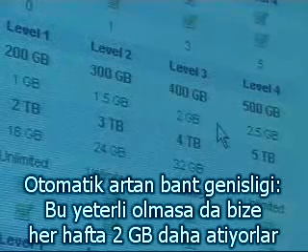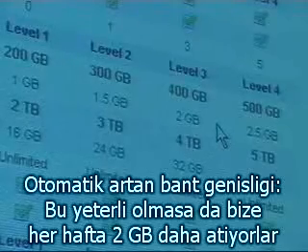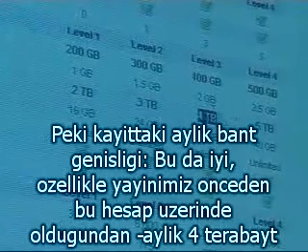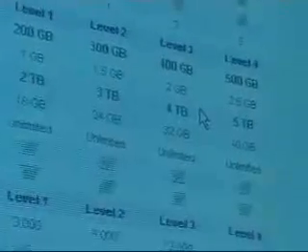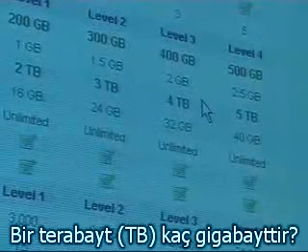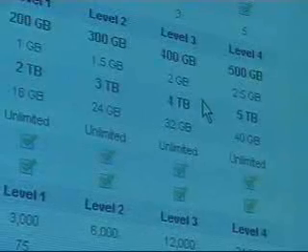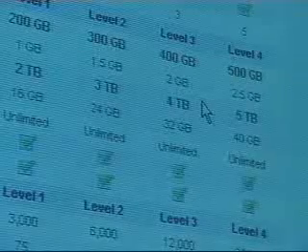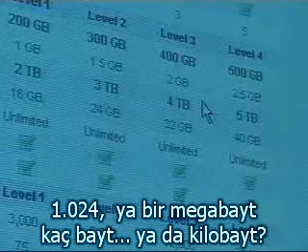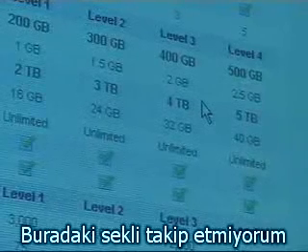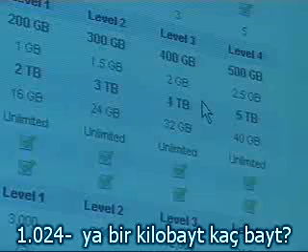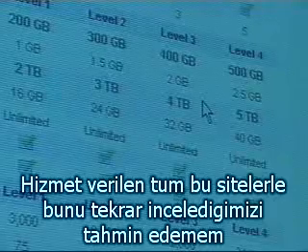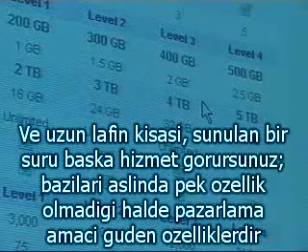Automatically increasing bandwidth. As though that weren't good enough, every week they're apparently throwing 2 gigabytes more at us. So monthly bandwidth at sign up. This too is good, especially when our podcast was formerly hosted in this account. 4 terabytes per month. A terabyte is how many gigabytes? 1,000 or 1024. And a gigabyte is how many megabytes? 1024. And a megabyte is how many bytes, or kilobytes? I'm not following the pattern here. 1024, and a kilobyte is how many bytes? 1024. So we're talking about 1 trillion bytes per month. 4 trillion, in fact. We don't foresee us going over this, even with all of these websites being hosted.